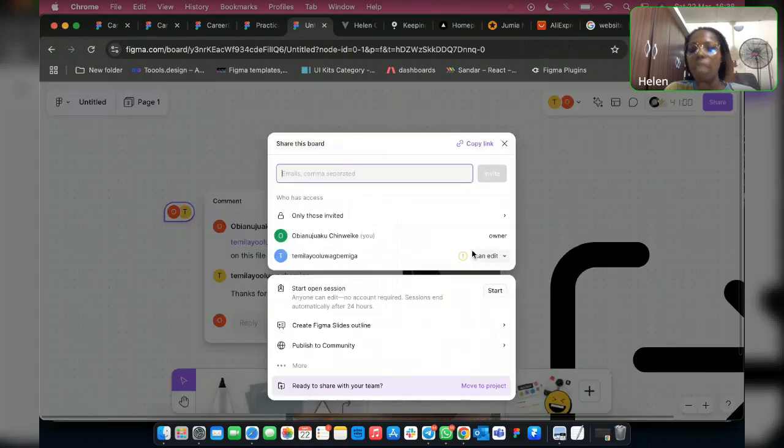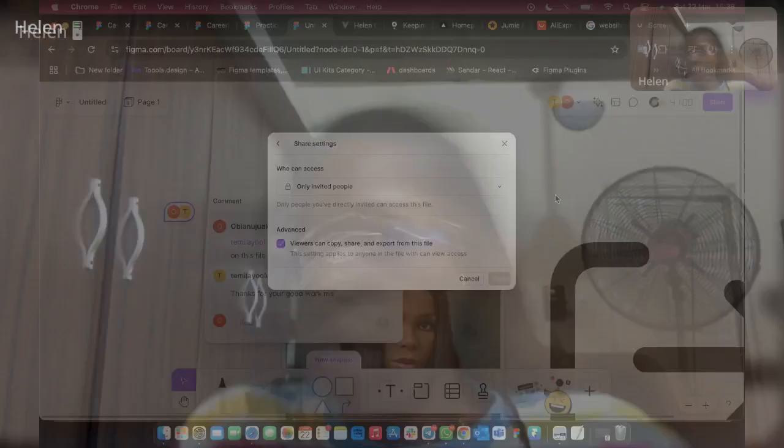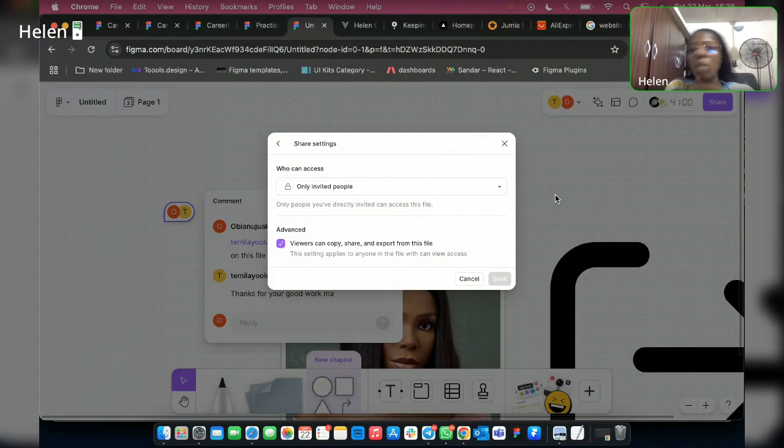Now, let's say I gave you an assignment and you do not give me access to edit or access to view, in fact, you don't give me any access at all, and your Figma share setting is showing only invited people, there is no way I can have access to your Figma to mark your assignment. That's why it is always very, very important to grant access. That's why anytime I give you an assignment, I'll tell you, give me access to your file, because it is very, very important.